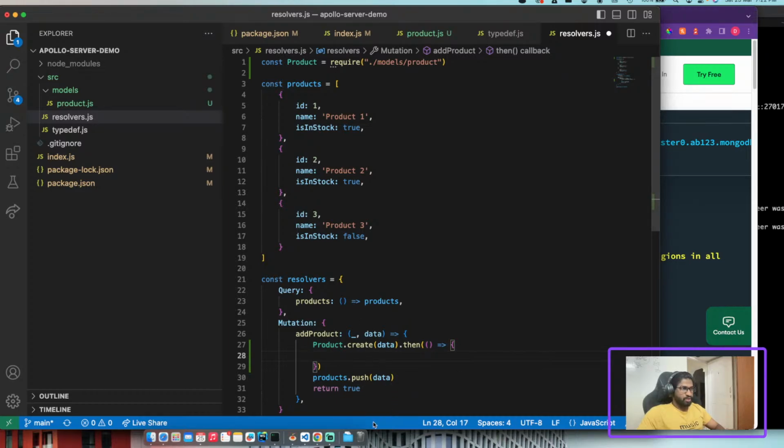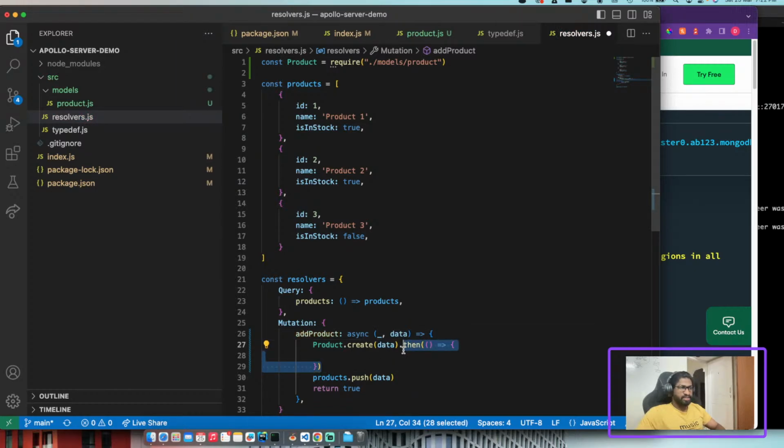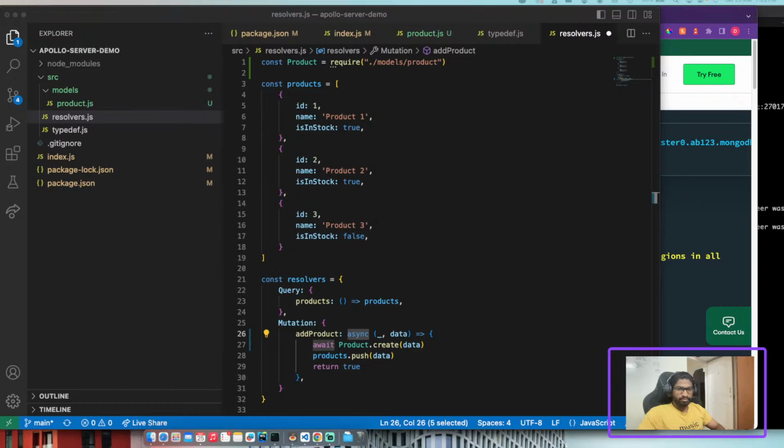Okay, so once it's in, I think a better way to do this is to use async await. So we'll just do that. Instead of using dot then and chaining everything, we'll put await here. This means that once the data is inserted, it goes to the next line. Using async await makes your asynchronous code look like it's synchronous. So we will not need this.